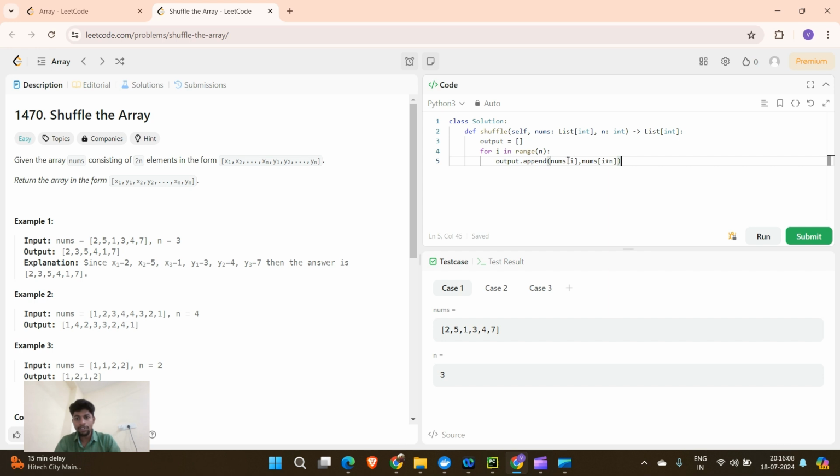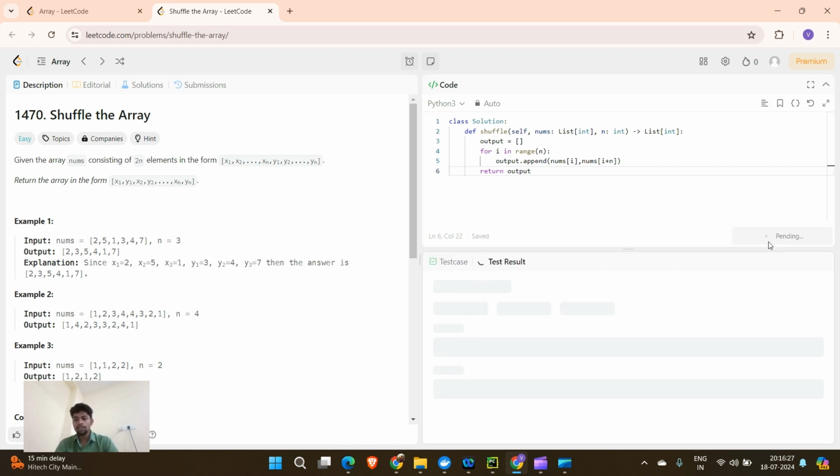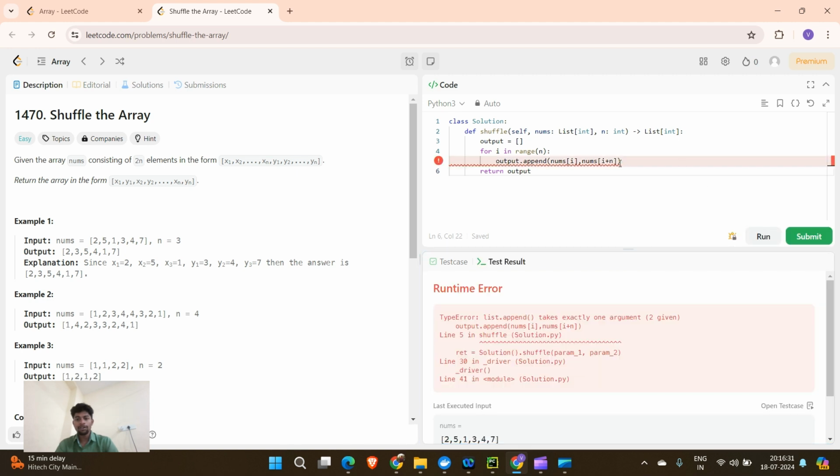So at this time, what happens? nums of 0 will come, and 0 plus whatever n, 3, so the element at index 3 will come. That means the zeroth element is there, and next to it that one is there. I think it will give an error because append will add only one element, not multiple. Let's see. That's how we learn, right? We have to try, then we'll learn. Okay, yeah, I got the same error. Append only accepts one element, so no problem.